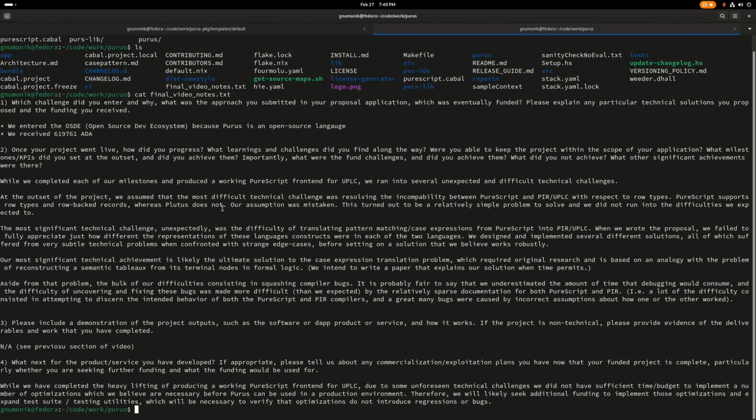Our most significant technical achievement is likely the solution to that case expression translation problem. This required original research and is based on an analogy with something from formal logic called semantic tableau. The problem is roughly similar to reconstructing a tableau from its terminal nodes, and we intend to write a paper on this eventually. Aside from that problem, most of our difficulties consisted in squashing compiler bugs. We underestimated the amount of time that would consume and the difficulty of that, which was made significantly worse by the sparse documentation for both PureScript and PIR, the source language and the target language.